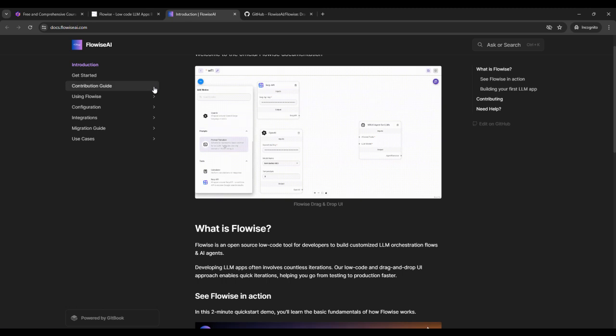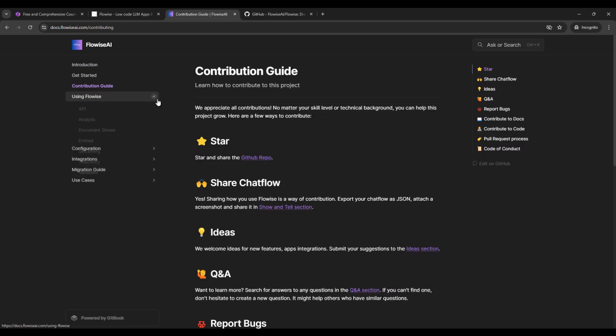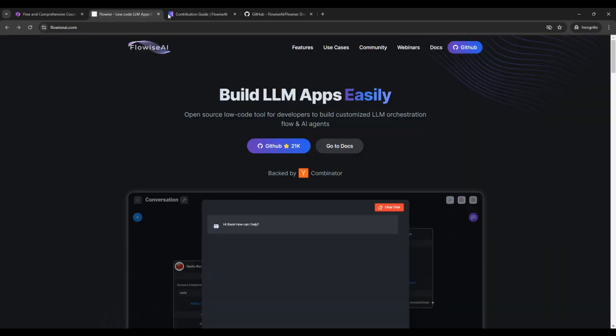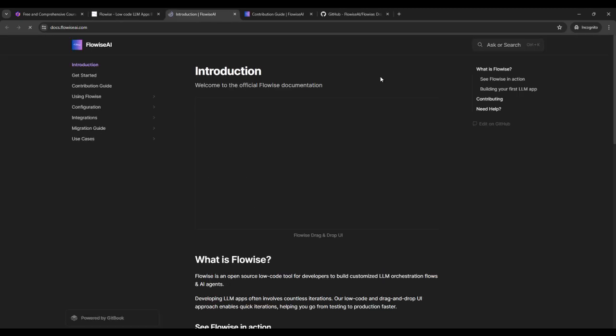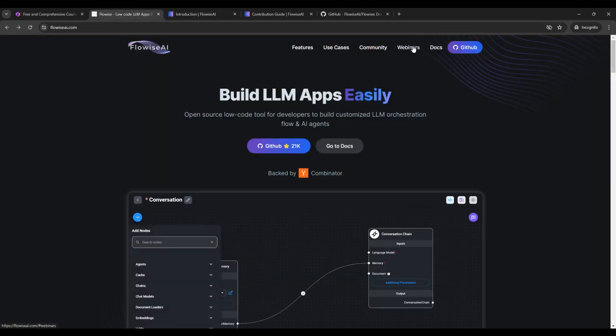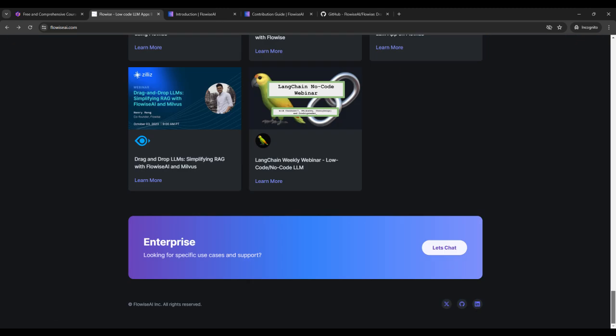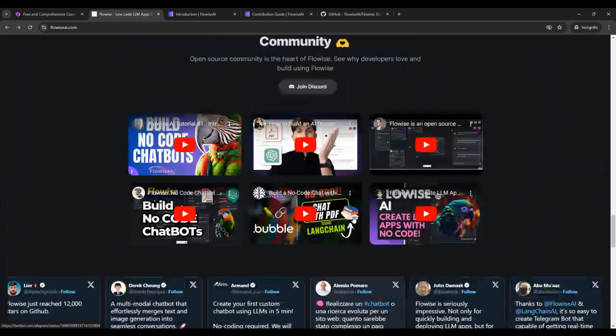Then if you want to check the docs, you can check the docs of FlowiseAI also, covering the Flowise AI API, analytics, configuration, integration, migration guide, use cases, and other things. Apart from this, you can also see the community, webinars, docs, and other things. If you click on webinars, nothing is here. If you click on community, nothing is here also. Then you can check the LinkedIn, Twitter, and GitHub pages of FlowiseAI also.